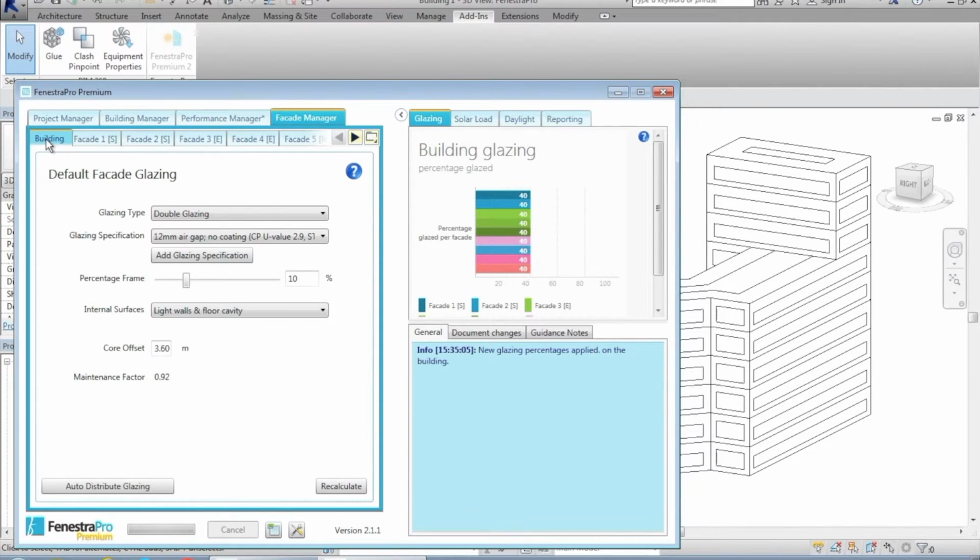I have already set up this mass model. I've applied 40% glazing throughout every facade, and if we look at our viewers, we can see the 40% glazing on every facade and the appropriate or relevant heat gains for each orientation.